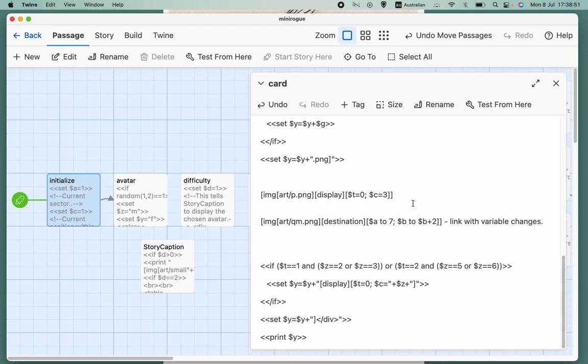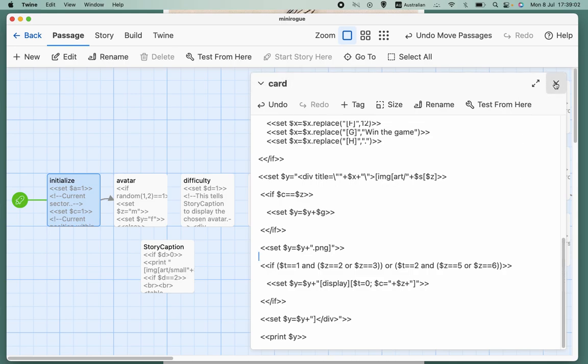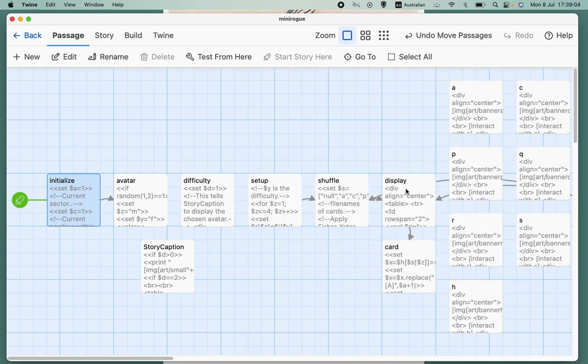So that will make what you saw happen, because card is called as part of display. So it displays the cards. It turns the relevant cards into links. When the player clicks one of those links, it says, right, now we're not displaying links anymore. We're just having a continue button. Also, that's setting T to 0. We also need to set C to whatever the card they've chosen is.